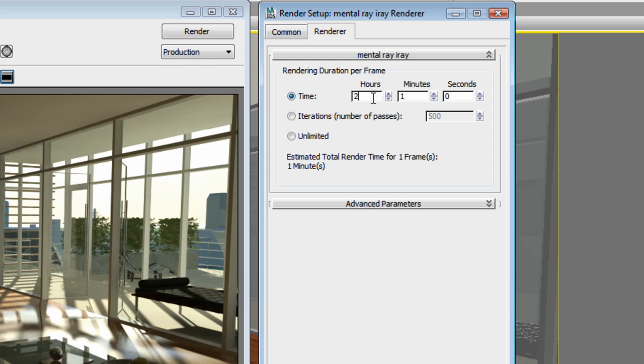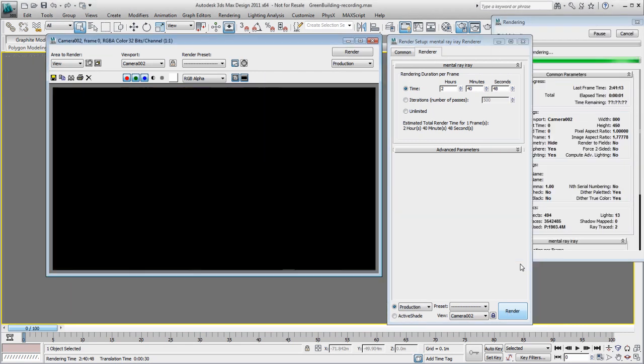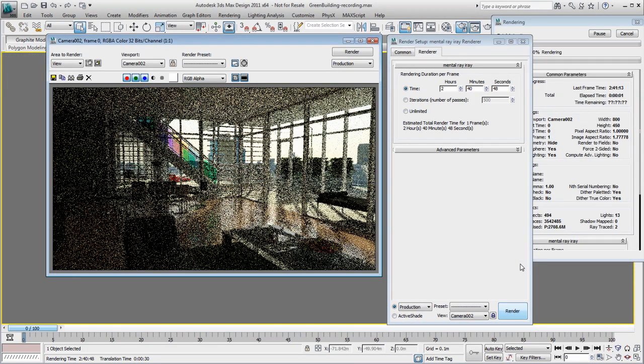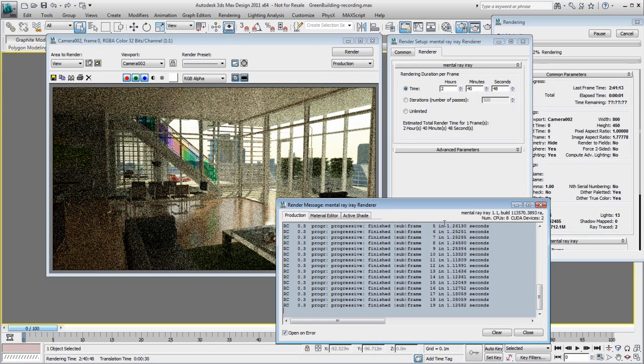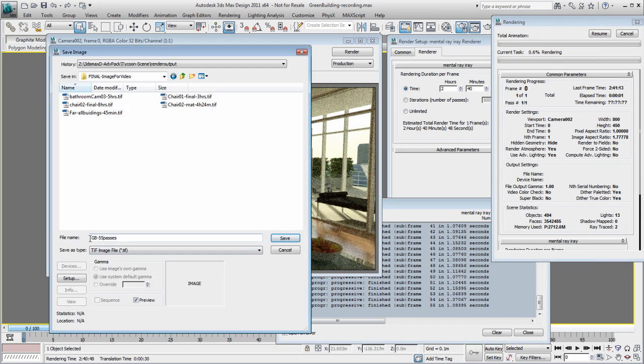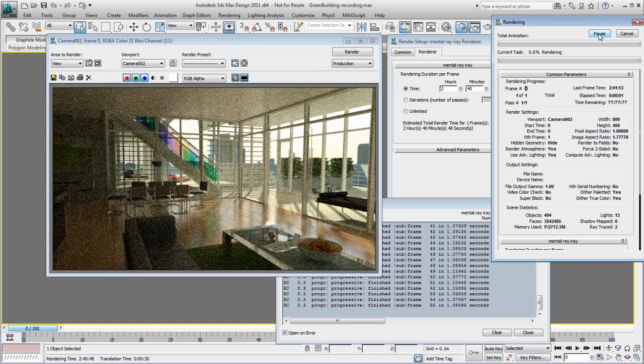Let's render this image for 2 hours, 40 minutes, and 48 seconds, which is the same amount of time our mental ray rendering took. The minute Iray starts rendering, you can start seeing results. The image gets slowly refined as the number of passes increase. Plus, at any time you can pause and save the image of the rendering process. Iray progressively refines the image until the desired level of detail is achieved or the limit you have entered is reached.